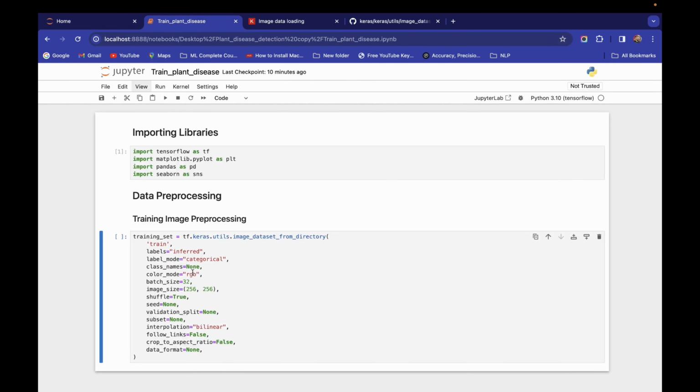So here I don't want to give a class name, so I will put it as none. And color mode I am going to choose as RGB, and for now the default batch size I will choose as 32. If I want to speed up my training process, then I will change this batch size to 64 or 128, but for now I am putting it as 32. And image size I am going to put right now as 128. And shuffle I am going to shuffle it, so I am going to put it as true.